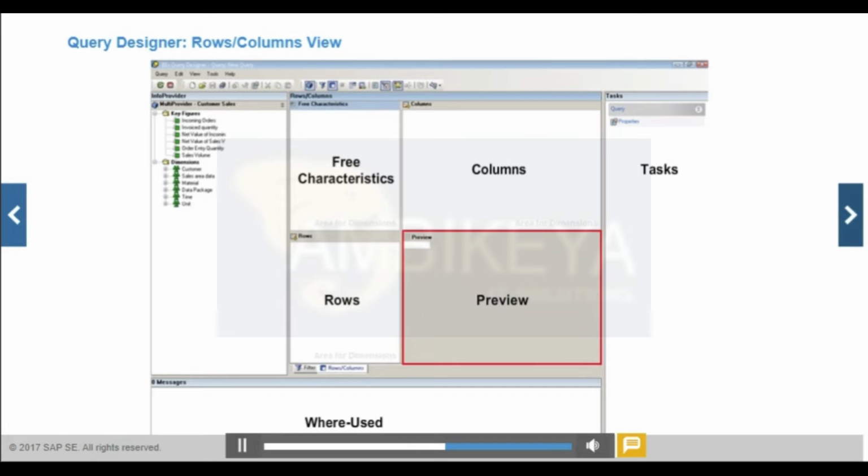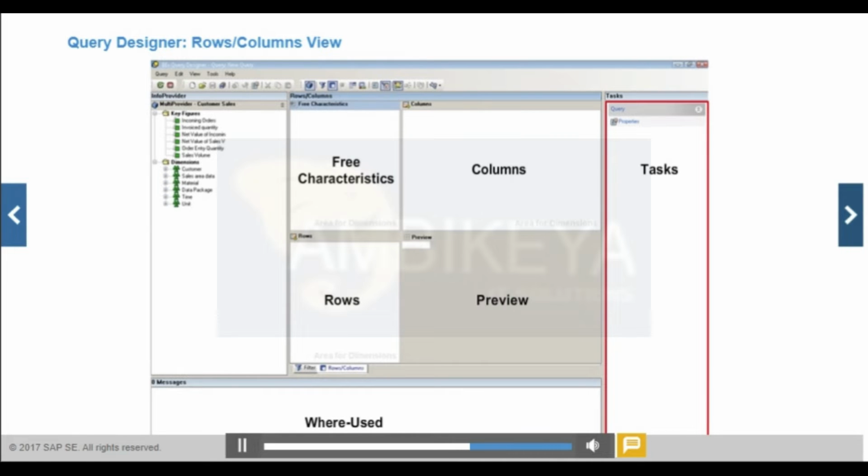Preview. You can see a preview of what the layout of the result set will look like when you execute the query. Tasks. View a list of tasks relating to a selected query object and choose any of the tasks in the list to go directly to the corresponding settings.